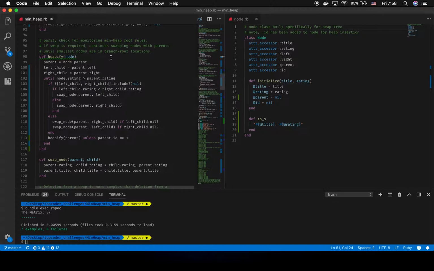So the node that's being passed in, remember when we insert a node, it has a parent value set in, so it sets this parent variable to that parent node, and then it sets the left and right child to the parent's left and right, because again we're bubbling up, so we're checking each child against the parent. If the child is smaller, it's going to bubble up that child.